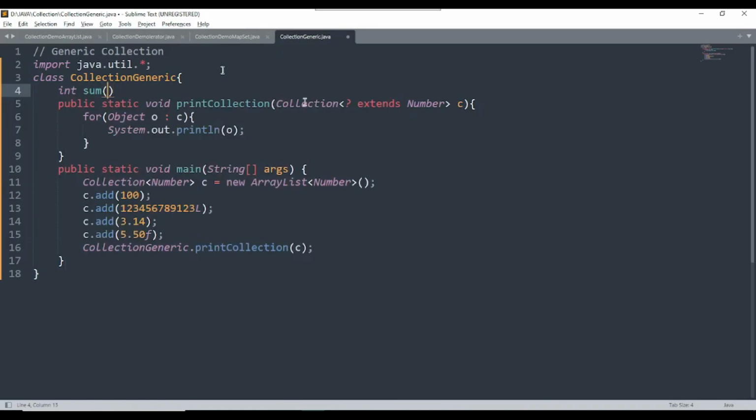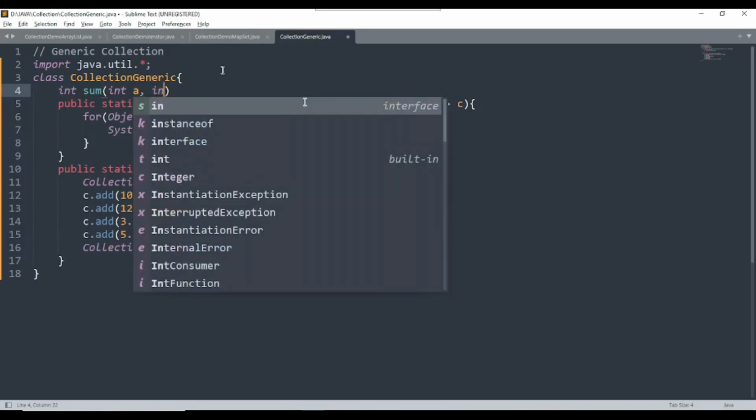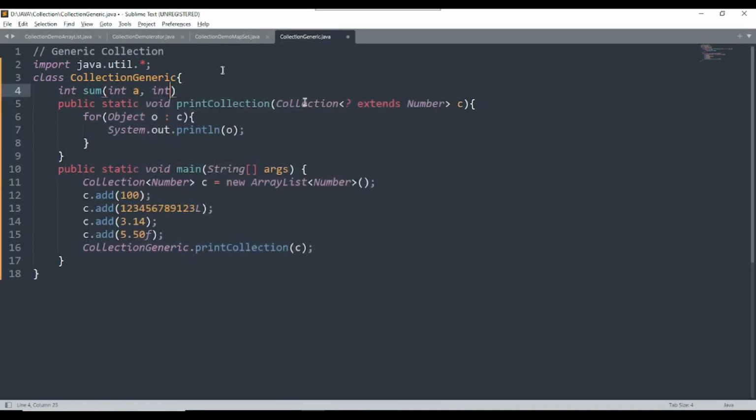Here I am writing a sum method. Say for example, integer sum. There are two parameters, integer a comma integer b. So this method has two parameters, integer a and integer b. Here you have to mention your data type, but for now it is a generic collection. This number can be any type of number. This is why we are using the generic collection.